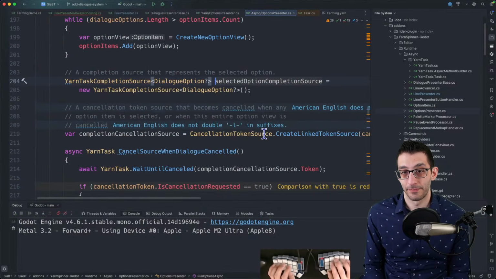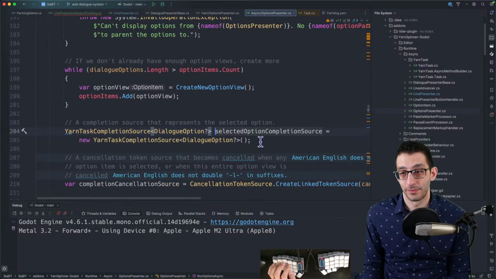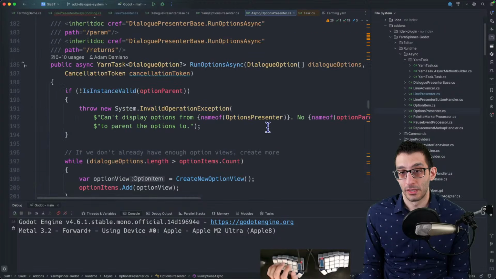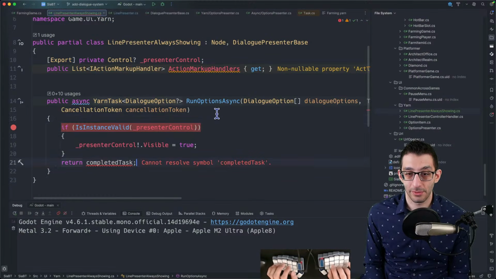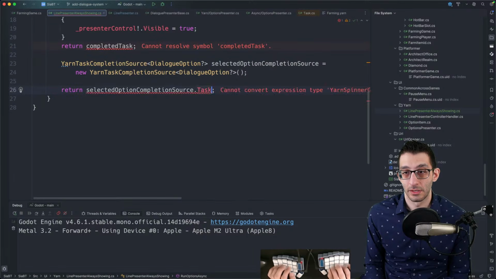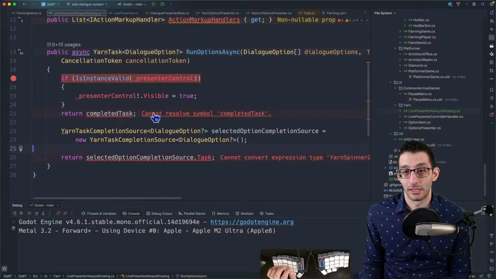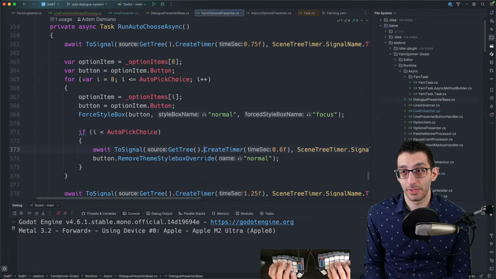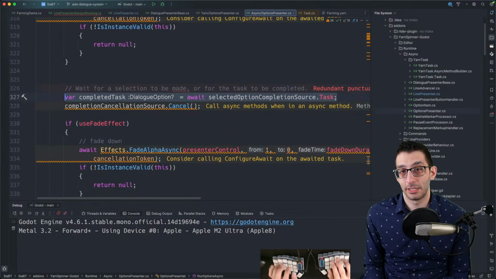Where does that come from? Okay. I mean, even what I'm trying to do here is not the right way to do this. Task. It's supposed to be the completed task. Yeah.